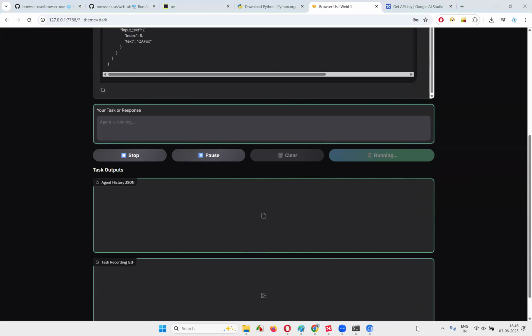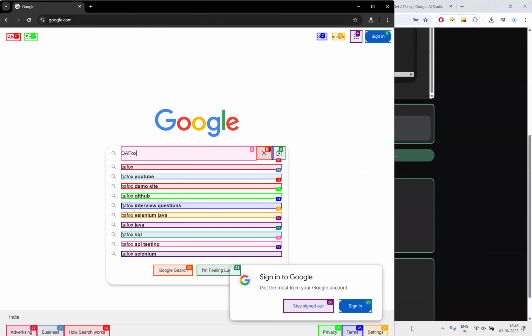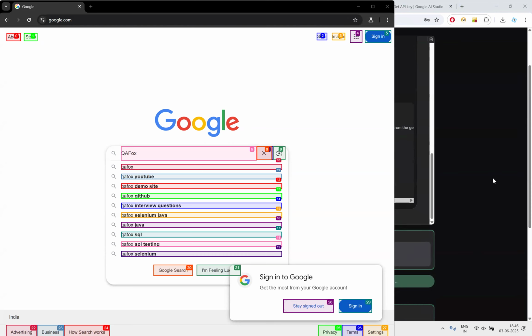Agent is still running, guys. Okay, see that the agent is still running. It didn't stop. I don't know why it's taking so much time this time, but it's kind of slow this time for me. Earlier it was very fast for me.